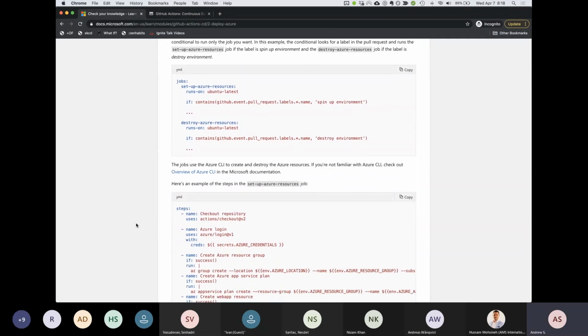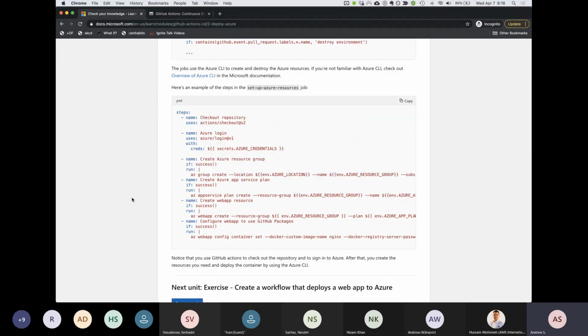To do so, we'll end up using the Azure CLI to log in our GitHub Actions. So we pop into our action, we log in. We'll use, again, that secret that we'll set up. And then we just run a bunch of command line commands. So creating a resource group, creating an app service plan, creating the web app, and finally setting the container.